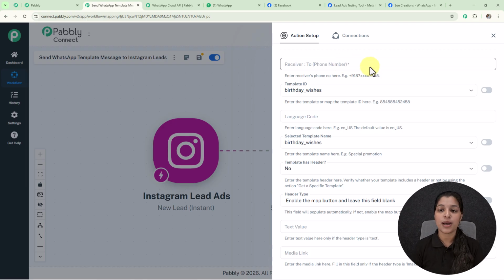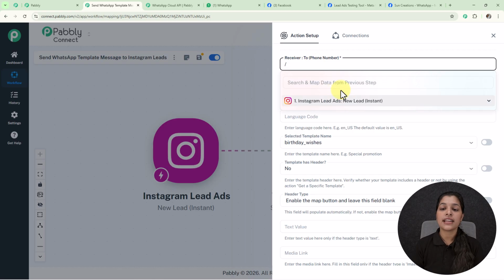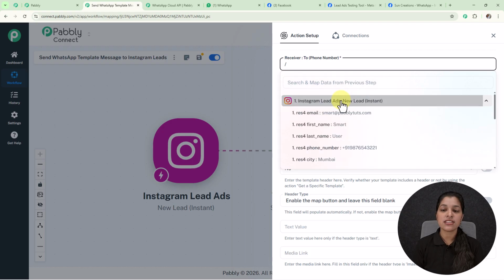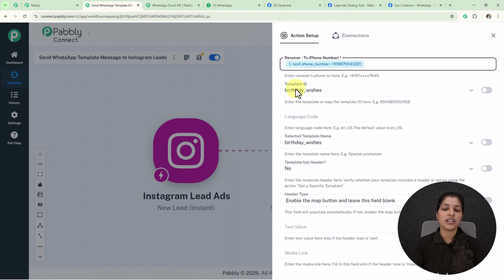So here I'm going to map the receiver's phone number from the response which I'm receiving from Instagram lead ads, as this is my previous step or previous application. And the process of mapping is simple. You just have to select the field which you want to map, and you have to select the slash symbol, and you will be getting all your previous applications. So from the response of Instagram lead ads, I'm going to map my receiver's phone number.